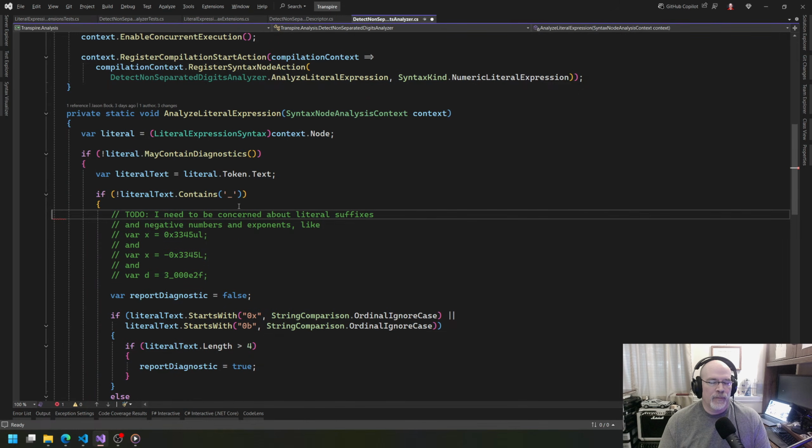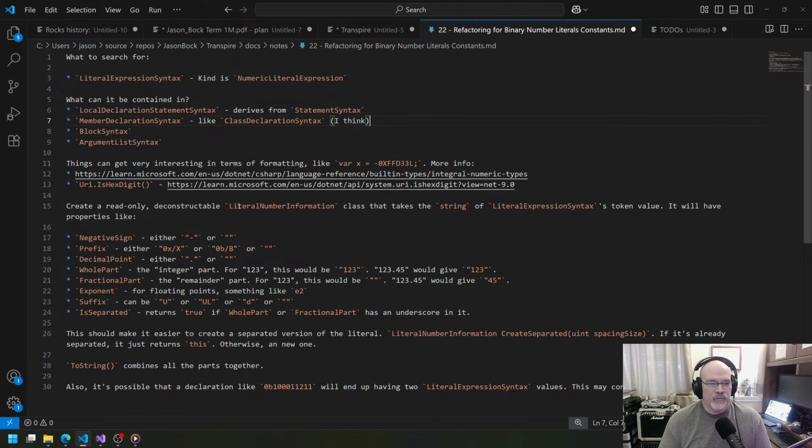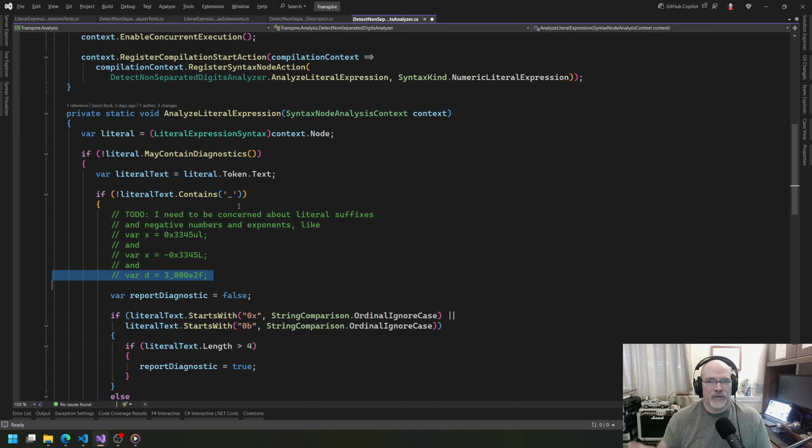It's finding that you don't have an underscore, but then you have to start going through all these cases. Like, you could have exponents, you could have negative numbers, you could have suffixes that tell you what the type is, and I might call it type suffix. I'll get back to that in a moment.